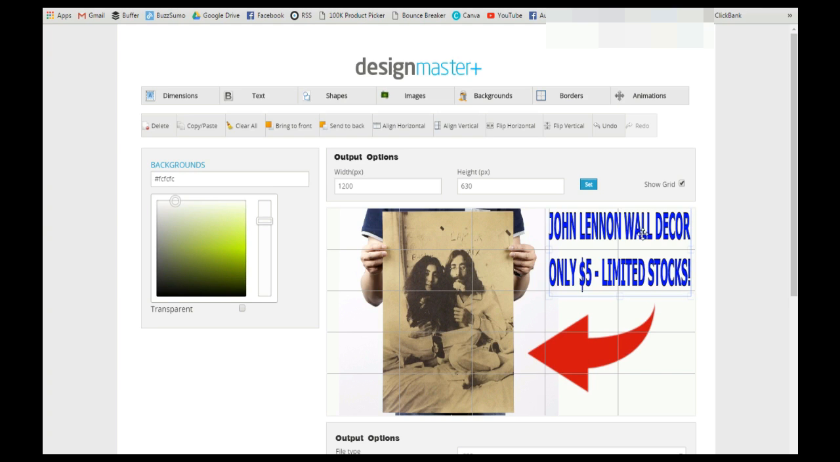Now, this is to ensure that advertisers will not be seen as spammers. If your ad does not comply with the 20% rule, Facebook will automatically reject it. If you want to read more about the 20% Facebook rule, I will leave a link in the description below.